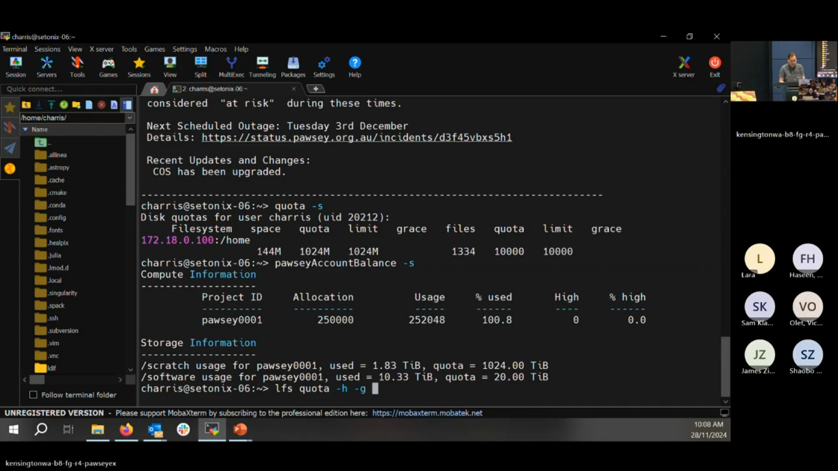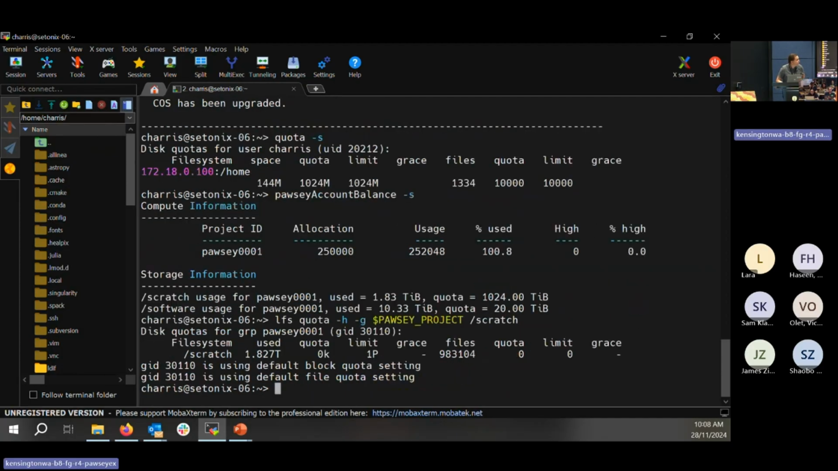There is an environment variable, PAWSEY_PROJECT. That will be your default project, or you can just type in the name of your project if you know it. Then just look at Scratch. So this is my group quota. You can see on Scratch we've used 1.8 terabytes out of a 1 petabyte limit. And we've also got a number of files there, but we don't have any limit set there. So it would appear that we're over the limit.